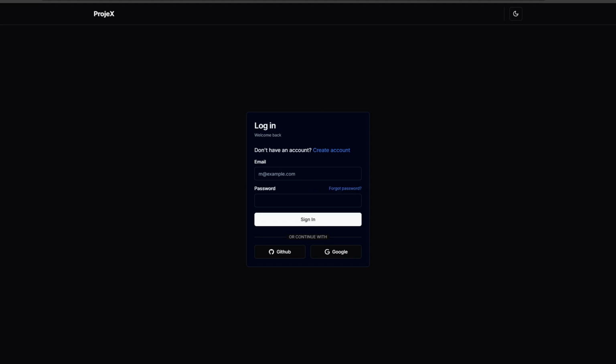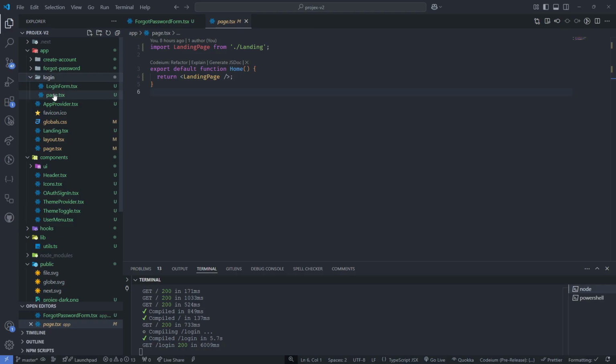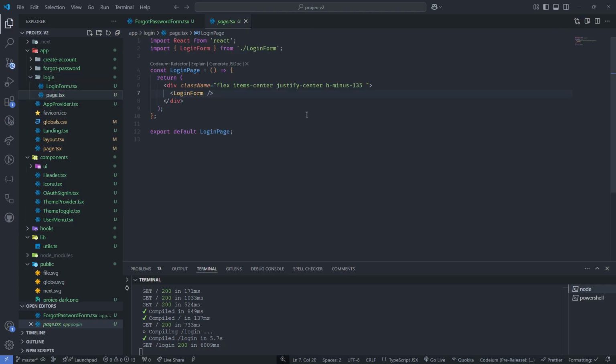So let me just fix it. Let me check why it is not in the middle yet. Let's go to the login page. Yeah, I think I know the reason why. I'm using this class here, this h-135. It's a custom CSS. So I'm going to add this to my CSS.